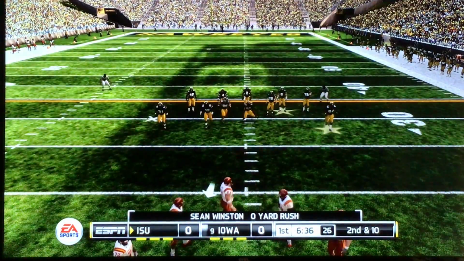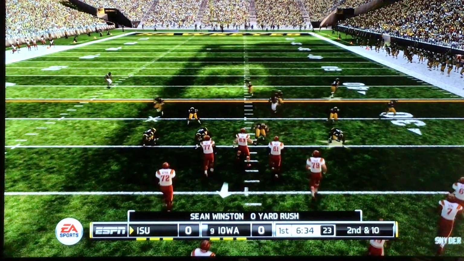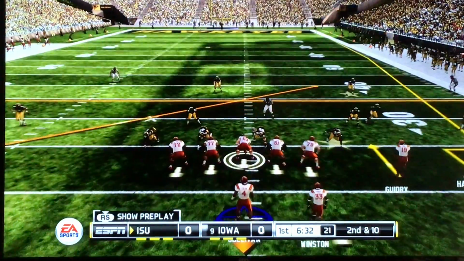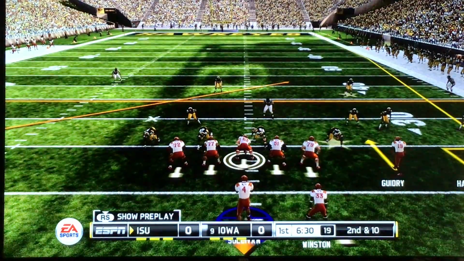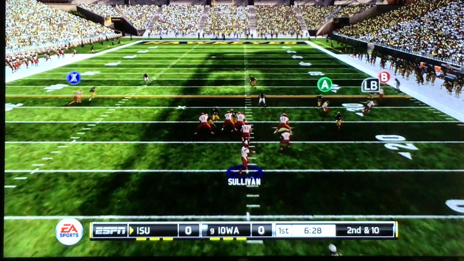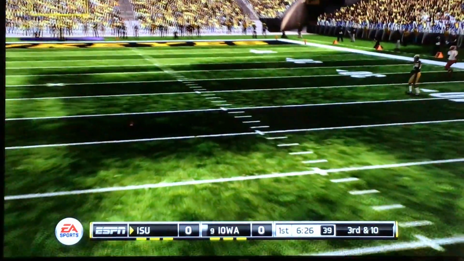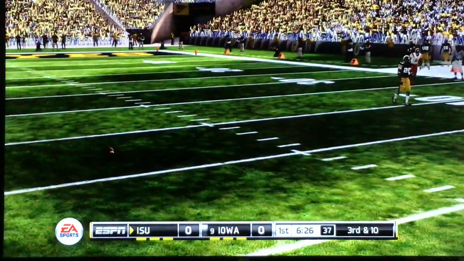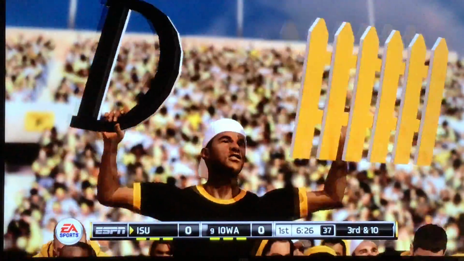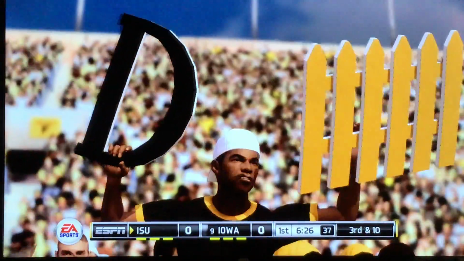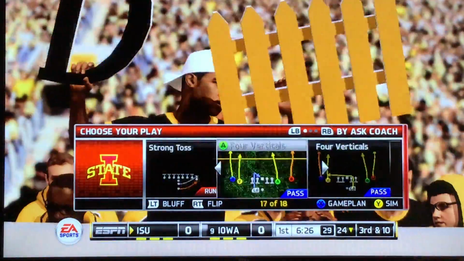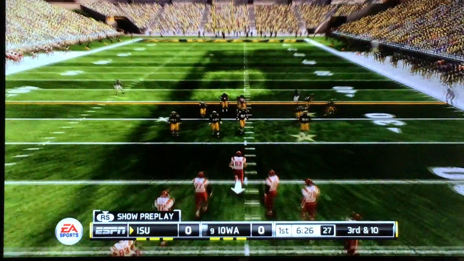From their own 24-yard line, second down. Sullivan back to pass, throws, and complete. Third down and 10. They're going to have to be good if they expect to win this game. From their own 24-yard line, third down.